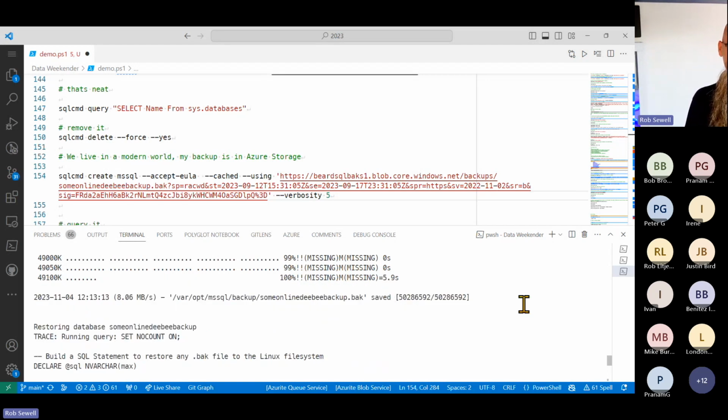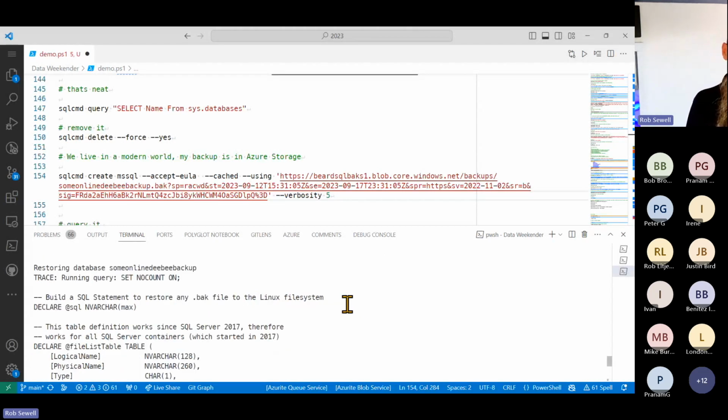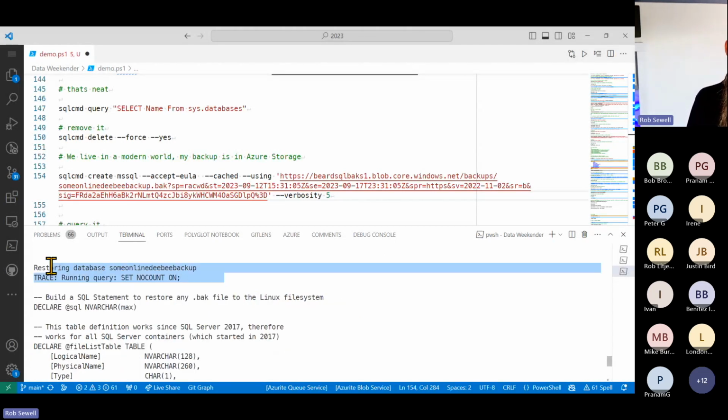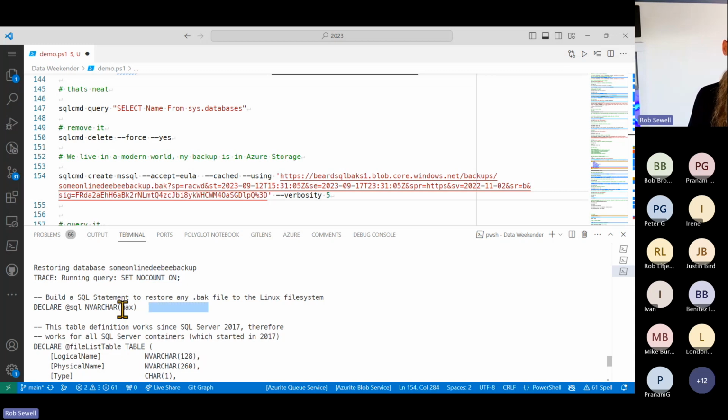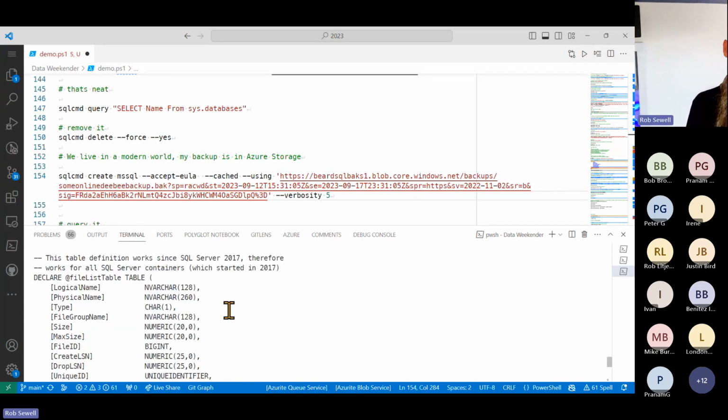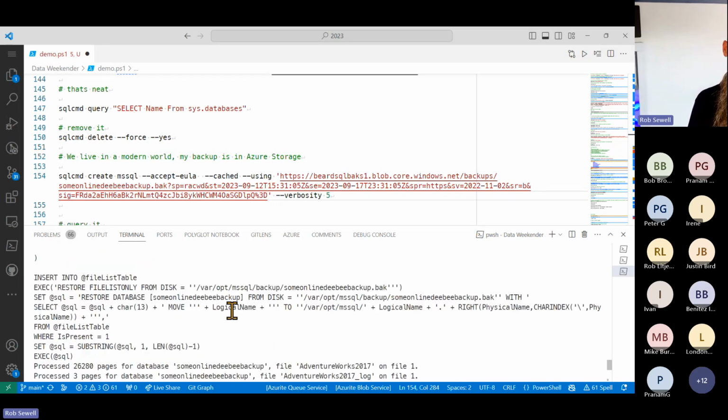And then it says, right, okay, so we've saved it here, and you see it saved it to var opt MS SQL backup, some online DB backup. And now we're going to restore the database. So it's now going to build a SQL statement to restore any .bak file from a Linux file system. Hey, this is really useful stuff. If you need this, you could go and take it, make use of it. It's all here. And it's going to build a file list table. It's going to restore file list only from the disk to grab the data. And it's going to create a SQL statement to restore the database.